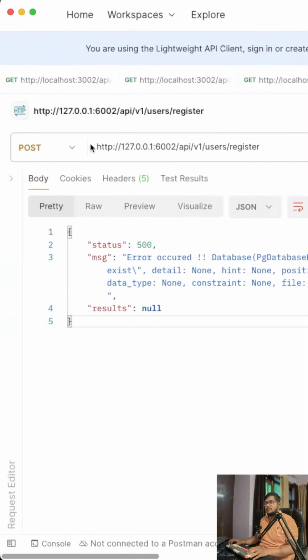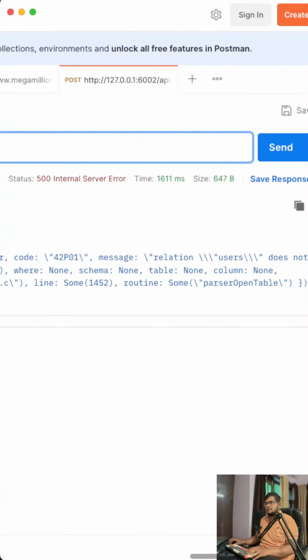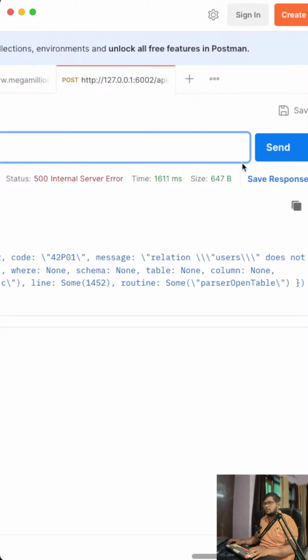So this is the API endpoint. As you can see, API v1 users register. Now let's see whether the record is inserted or not.